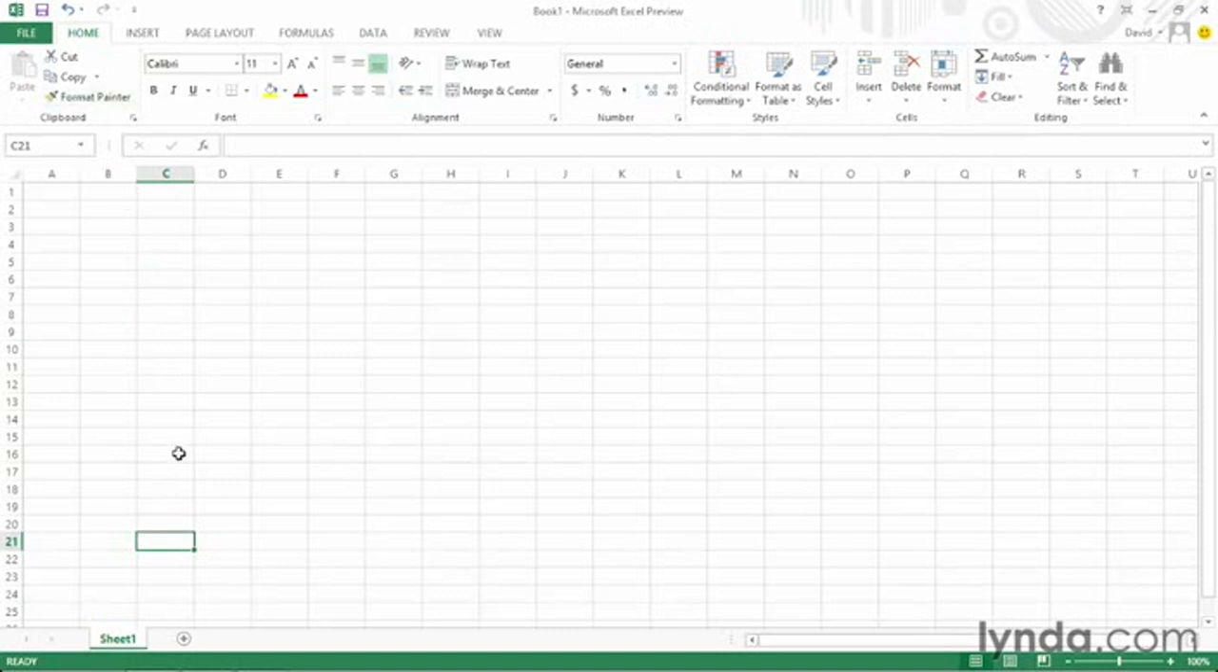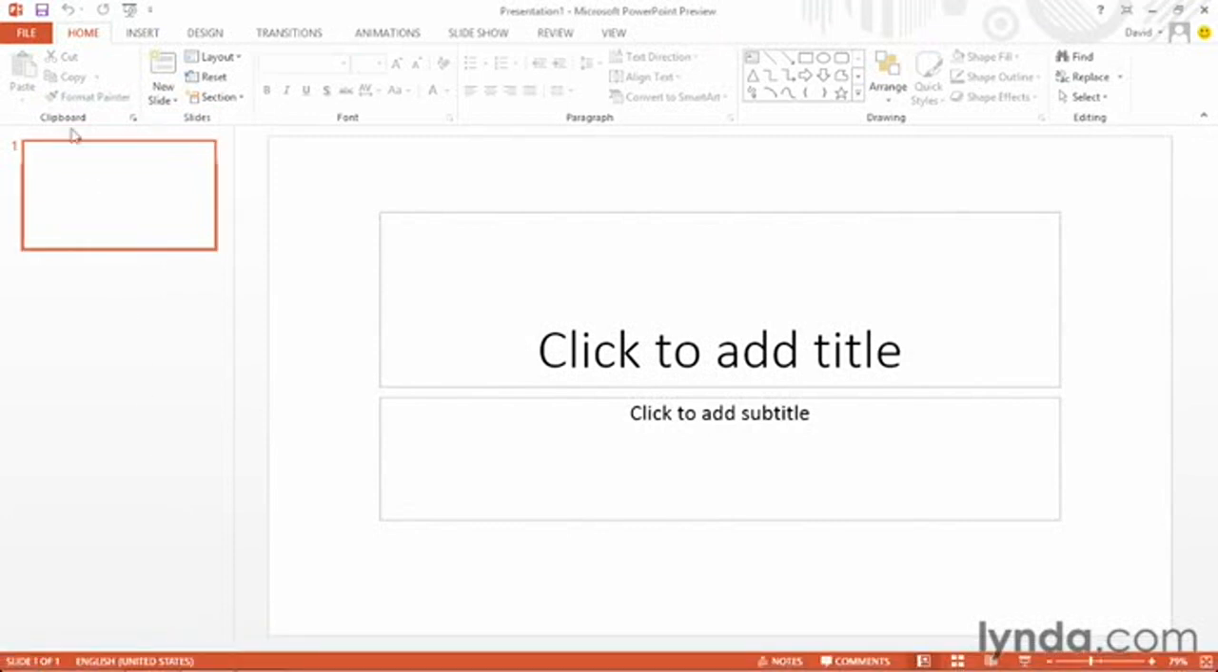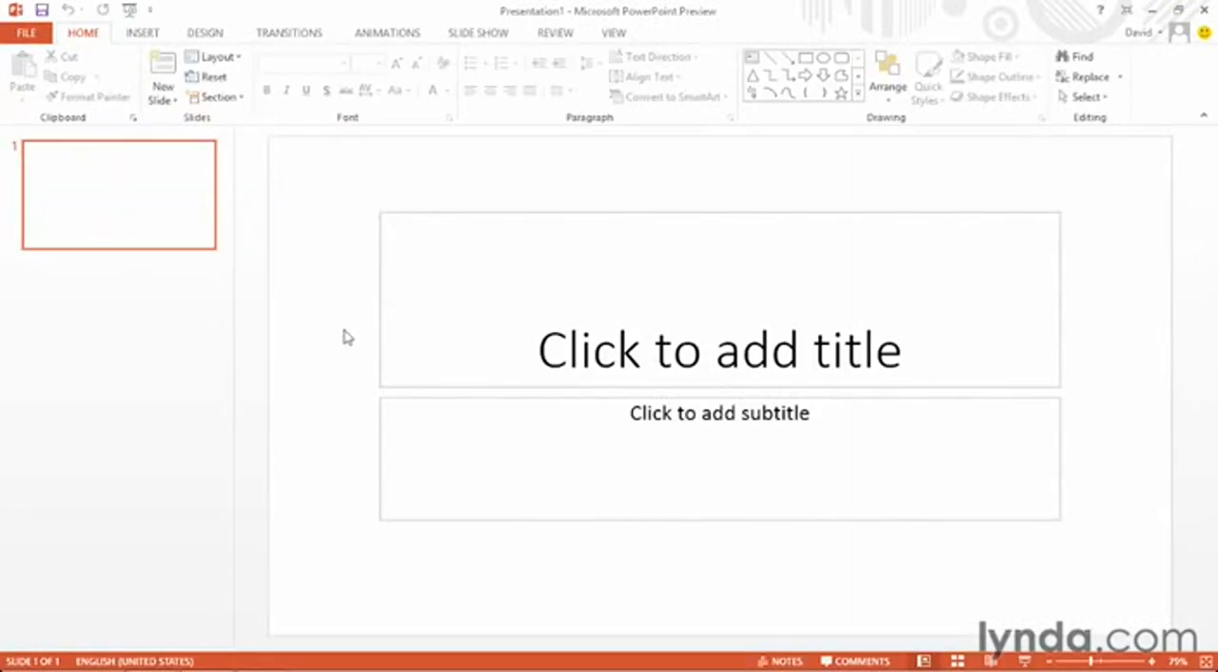Go over to PowerPoint if you want. And under PowerPoint, you'll see the exact same thing by clicking the File tab. There it is under Open, David Rivers SkyDrive. So as you can see, Microsoft has decided to push us in the direction of cloud computing. You do have access to your own computer to store files locally, but by default, you're going to see SkyDrive at the top of the list.